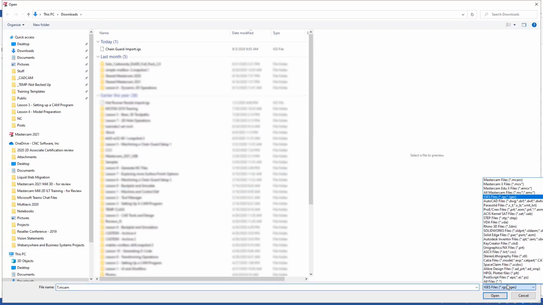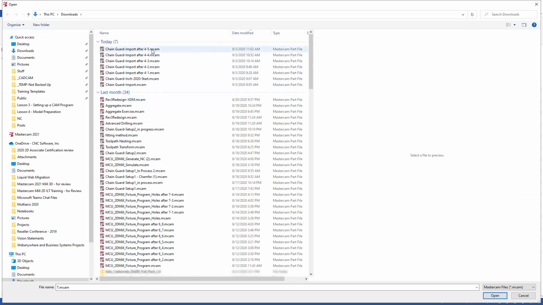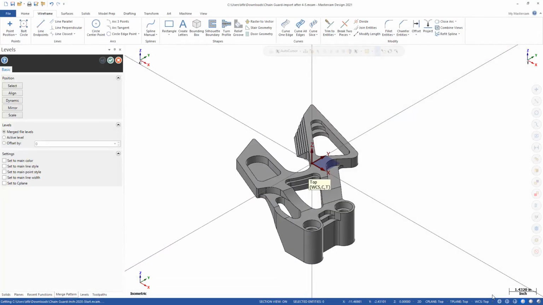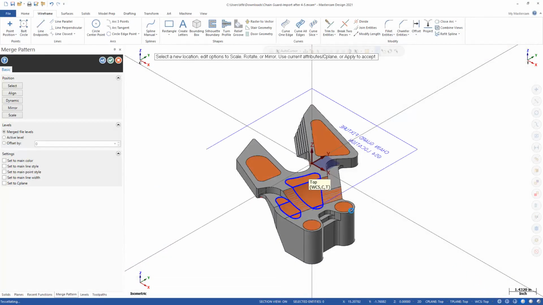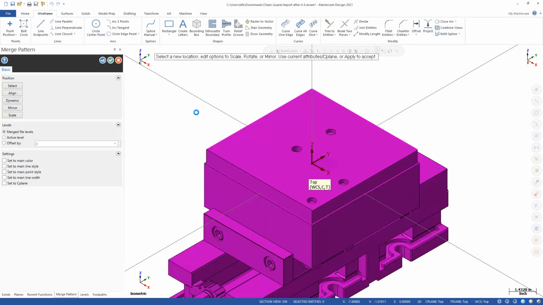I'm going to change my file type back to Mastercam files, and I'm going to bring in this file called Chain Guard Inch 2020 Start. And when I bring in the file, it's going to prompt me for moving this file into a specific location. Now in this particular example, this file moves in perfectly fine and it's in its proper space, so we don't have to move anything. However, you'll notice we have the ability to select, align, and dynamically move this file. More importantly, we have the ability to update the levels.